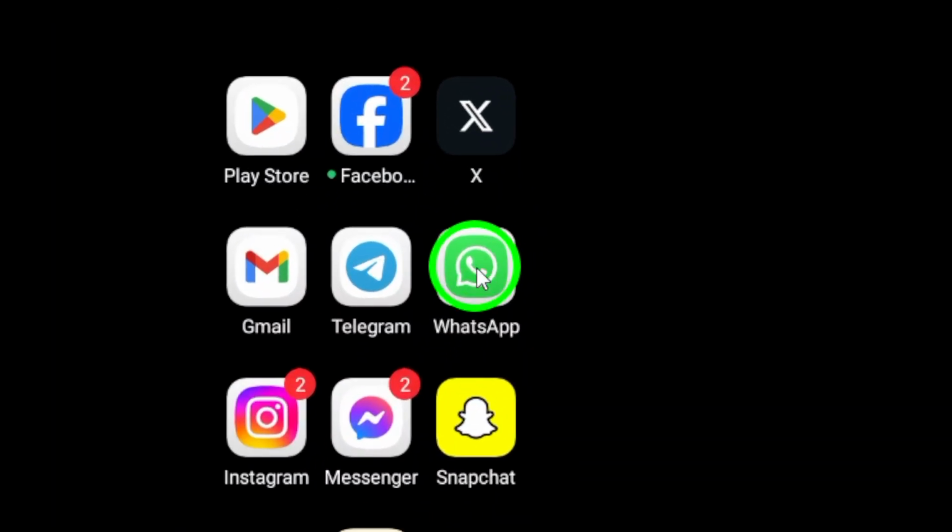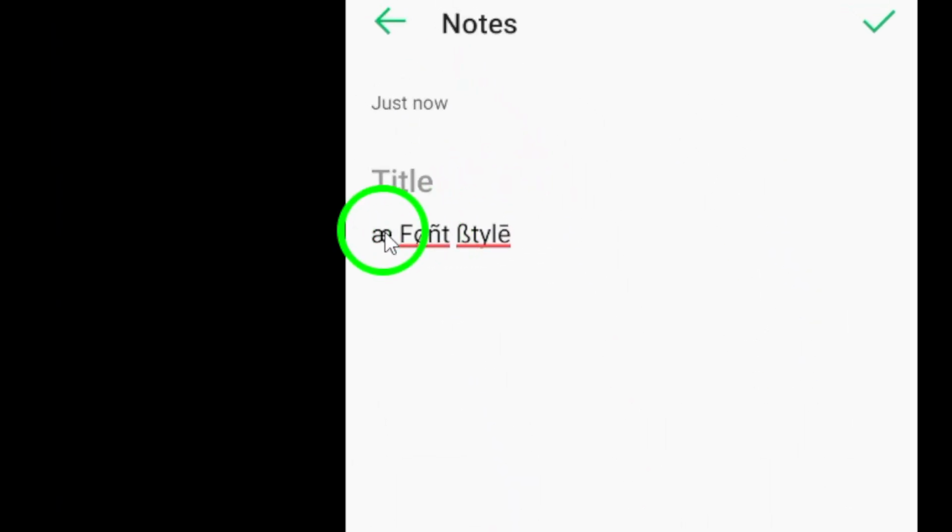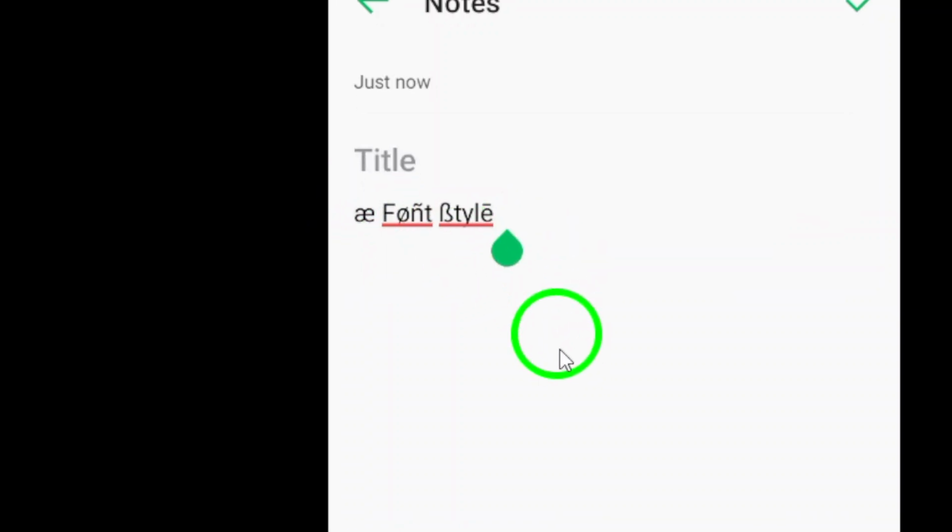To begin, open the Note app on your Android device. Here, you can access a blank canvas to create your customized About text.